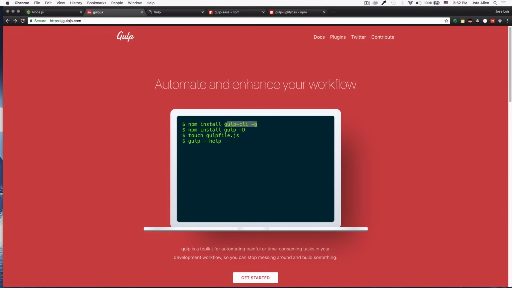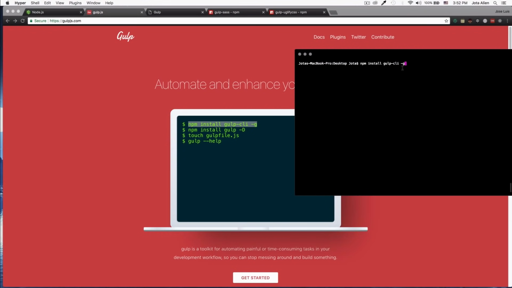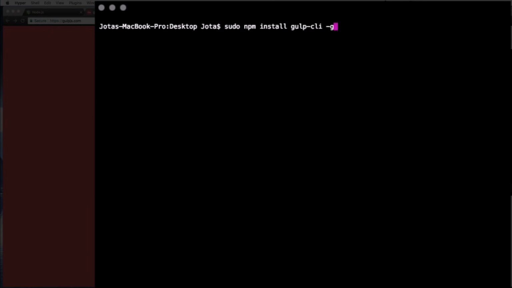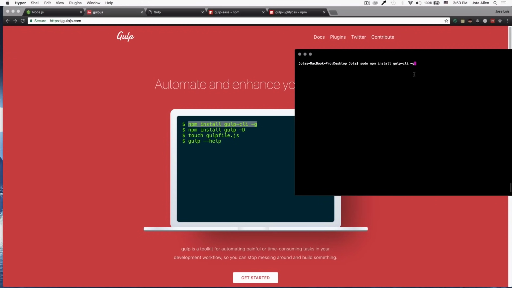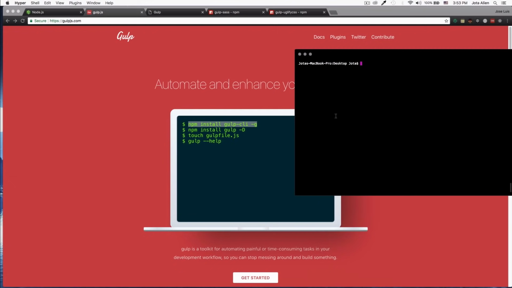So first you need to install the gulp CLI because we're gonna use some specific commands for gulp. So you just need to copy this and paste it here and hit enter, and it will install everything you need to use the gulp command line. If you're using Mac and you get permission errors, all you need to do is use sudo and then paste that and hit enter, okay? I'm not gonna do it because I already did it and I already have everything I need.